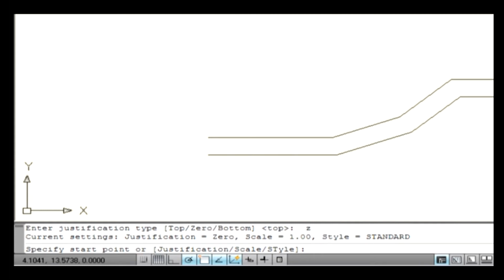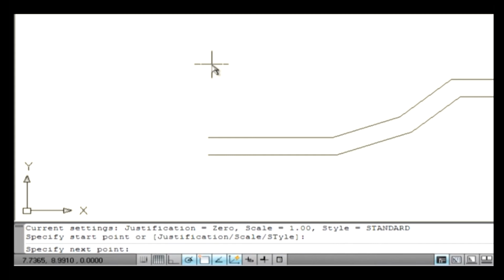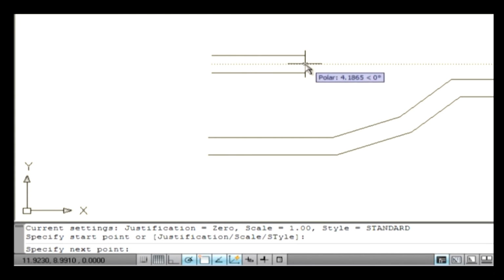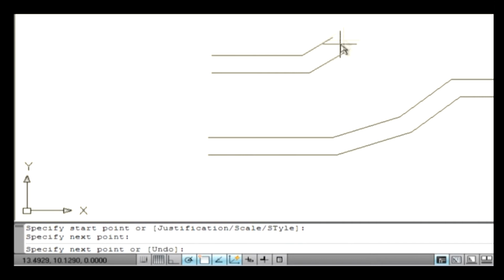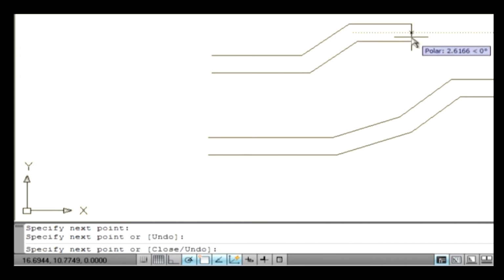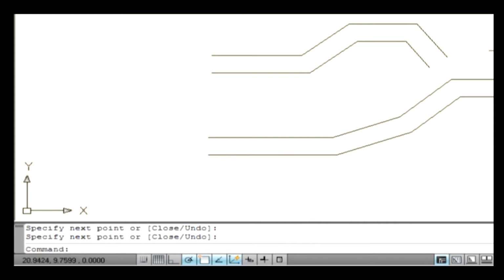The command line prompts you to specify a start point or justification, scale, style. Now click on any point on the drawing area. The command line prompts you to specify the next point. Here we can see the origin point is placed in the middle of the lines. Now click on some other point in the drawing area, and finally press Enter to finish the command. Like this, we can specify the origin point of the line in bottom or in the top of the line.